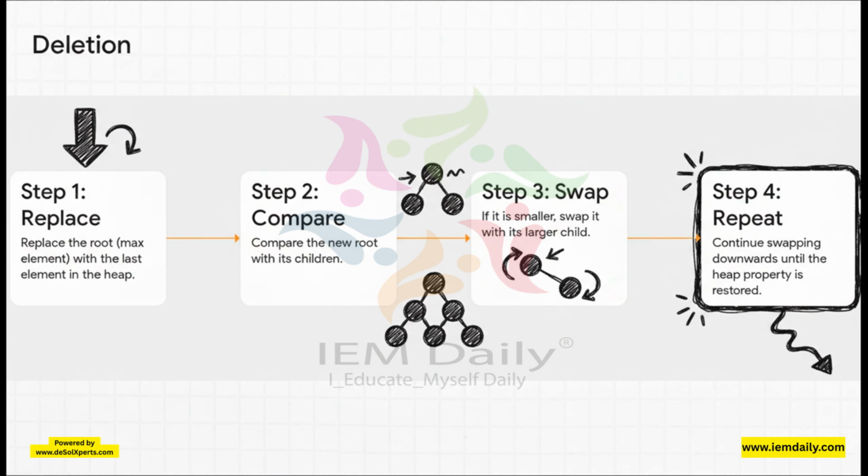And removing the max element, well, it's pretty much the exact opposite. We can't just leave a hole at the top, right? So we take the very last element in our heap and move it all the way up to the root. Now that new root is probably way too small. To fix it, we sink it down the tree. We keep swapping it with its bigger child until it finally settles into a spot where it's larger than the kids below it. It's this perfect symmetry. Insertion bubbles up, deletion sinks down.